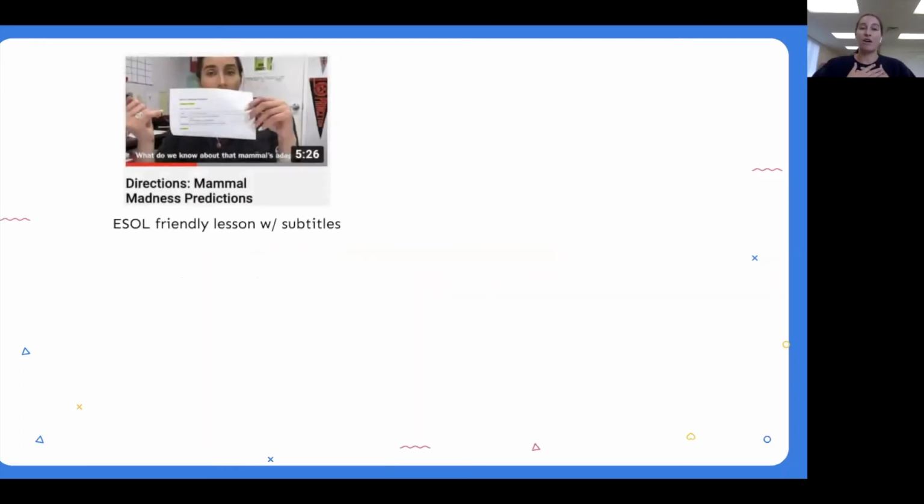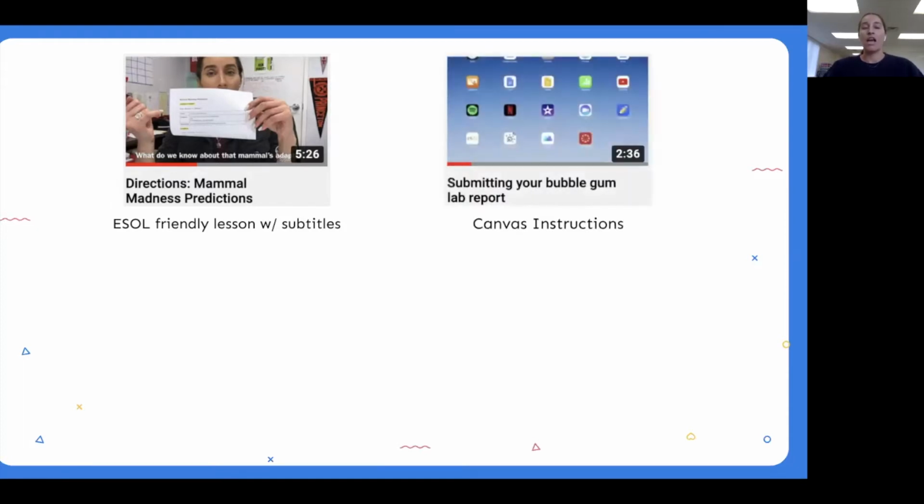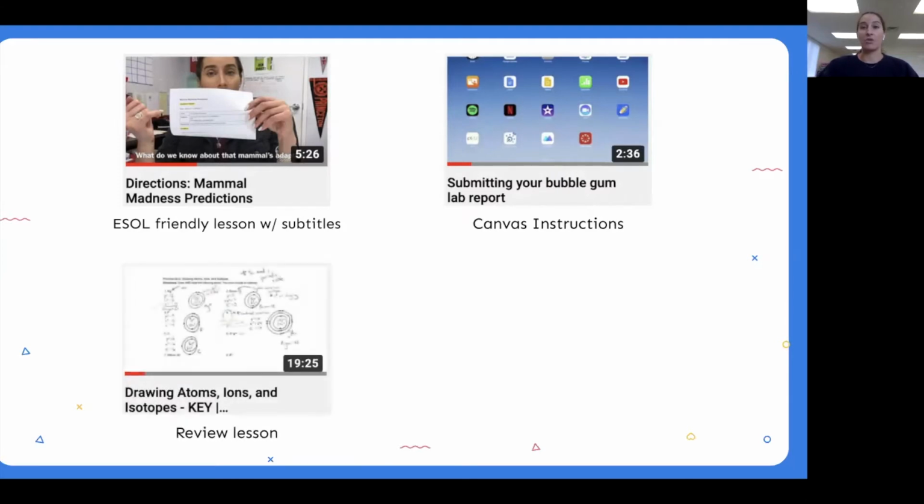Some examples for myself, I've left directions, video directions for students when I know a substitute is going to be there. That's really great because the lesson is delivered by me with my voice and my face. I can also do things like add subtitles if it's an ESOL class to make it more accessible. I've included Canvas instructions by video. So if we're submitting something for the first time in a new format, or if I'm asking students to submit at home where they can't reach me right away, I've made a video tutorial so that everyone has the same instructions. I've done it for review lessons.